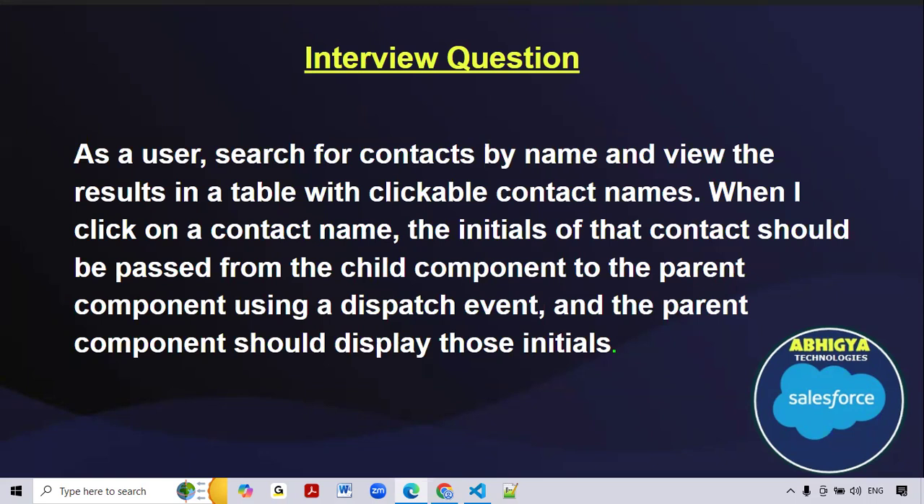When the user clicks on a particular contact, that contact's initials should be passed from the child component to the parent component. The contact initials mean the first letter of each part of the name. I will show you, but here we have to use a dispatch event to pass the data from the child component to the parent component. This is one of the interview questions.